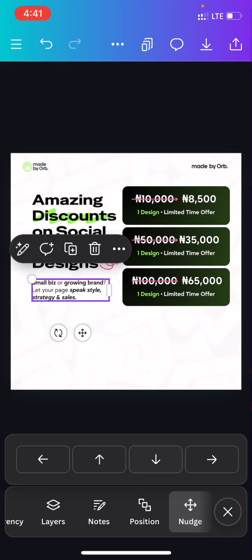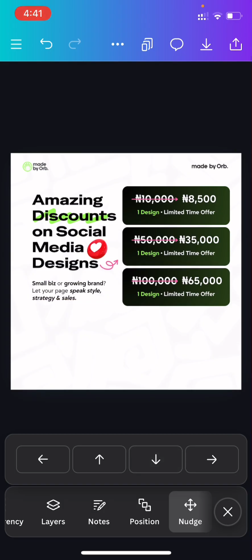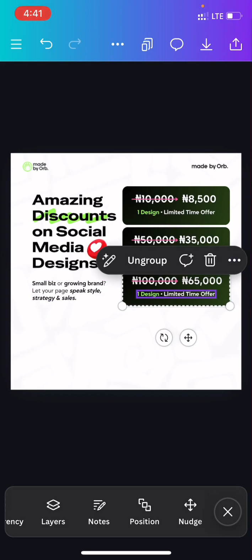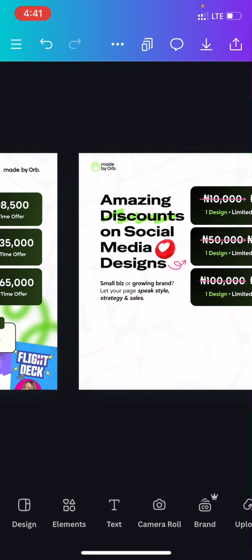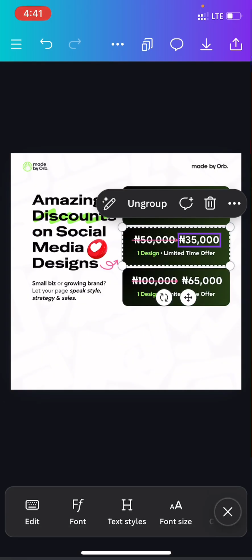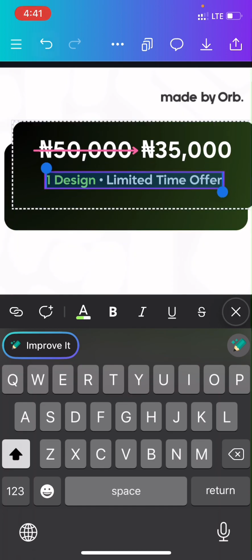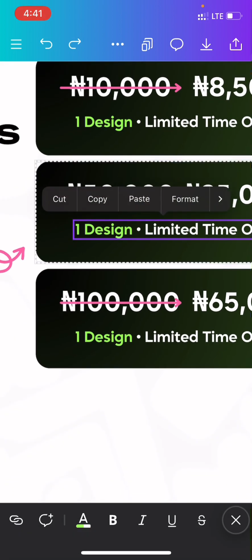Alright, so because of the text container, I had difficulty. I had to ungroup and then regroup some of the other elements. So we have 10 designs, 5 designs. I think it's the same thing here, something that will happen here.